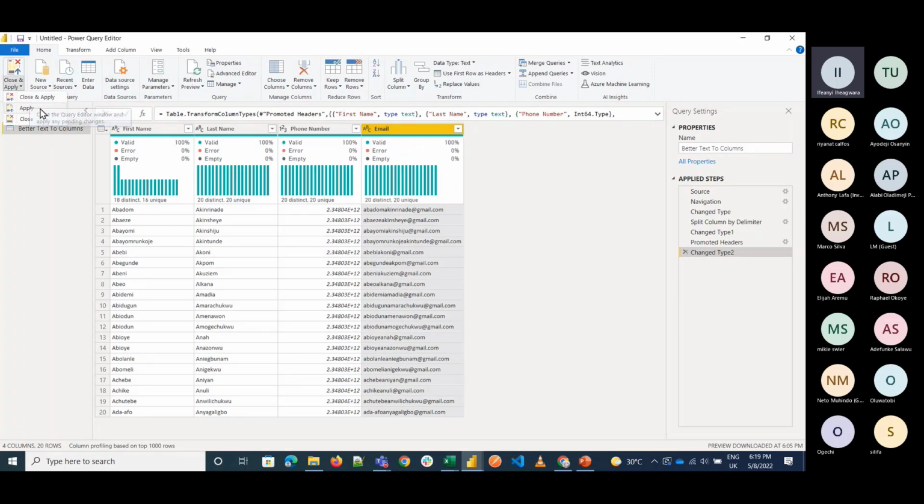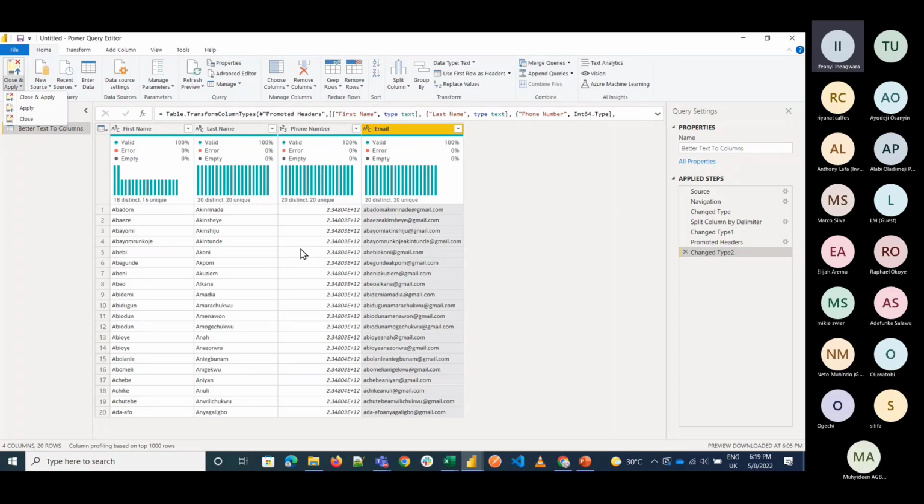There's Close and Apply, and there's Close. Apply means you have done some transformation, some cleaning, and you just want to apply it, like you should save changes. That's why you go and Apply. Close means you have done some transformation, but you don't want it in Power BI yet. Maybe for some reason you don't want it yet. You're still on the fence, you are not sure whether what you did is right. So you do a Close. Close and Apply means you're closing Power Query and saving it in Power BI. So we're going to do a Close and Apply.